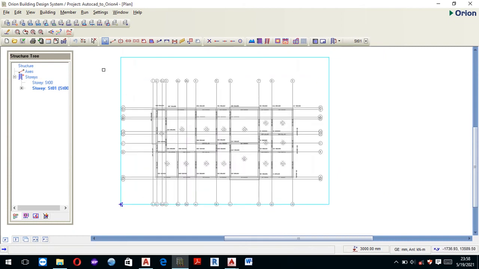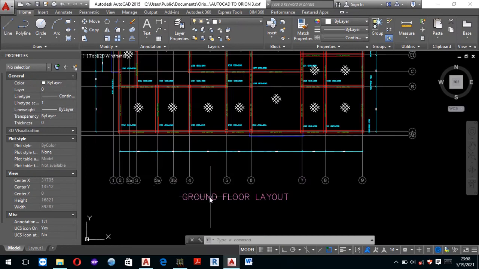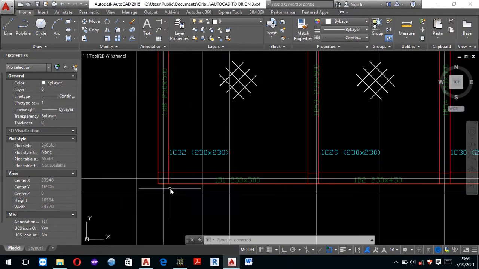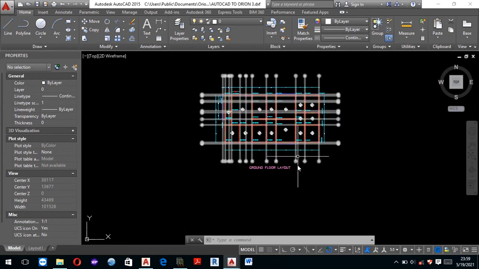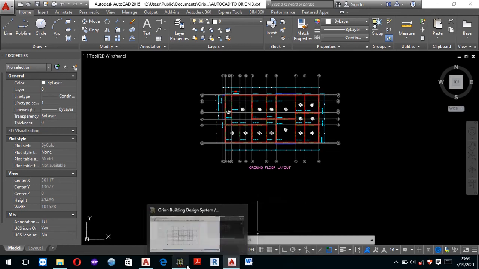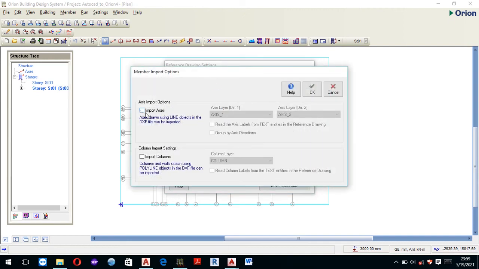And now, lastly, you go to the DXF file, go to the reference drawing section, and you click on import members. Since here we have our axes, our columns, and our beams, and other structural elements on this design, this will as well be exported to Orion design software. Now you have to import the members. You click on axis import options. Here we have the axis import options and the column import settings as well. So you have to tick on this and tick on this.